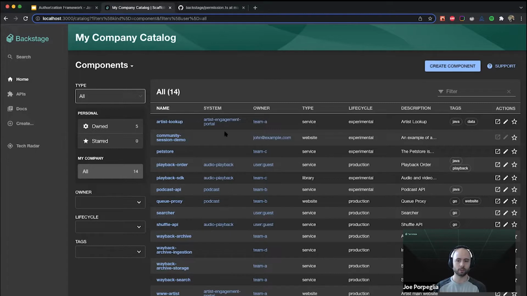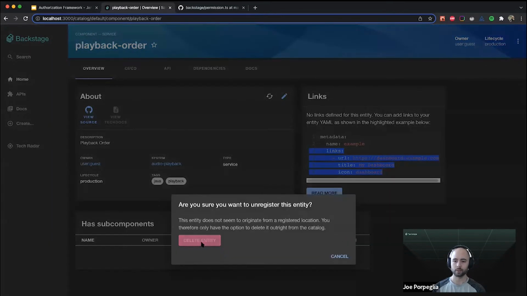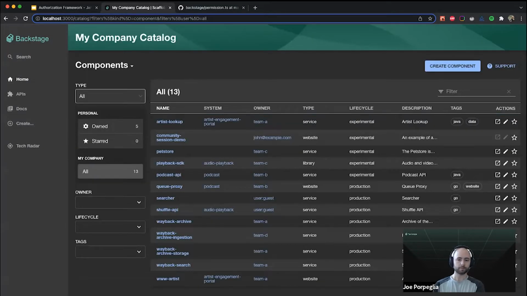All right, so this should look familiar. This is just the catalog landing page. I can see all the components, even the components that I don't own. I can click into a component that I don't own, and I can even go up and unregister it. So I'll do that to demonstrate.